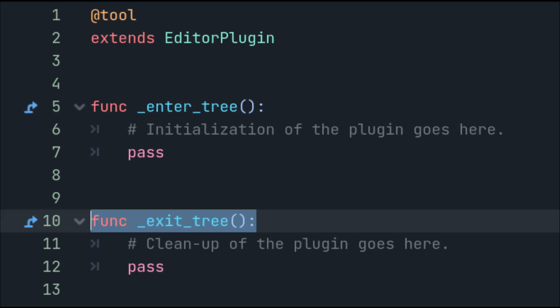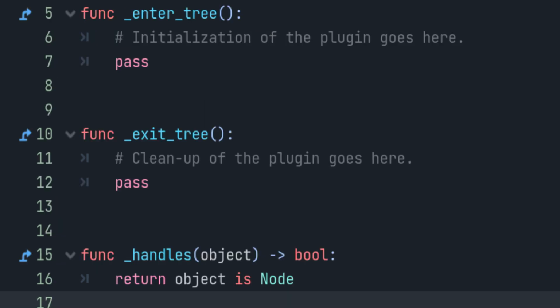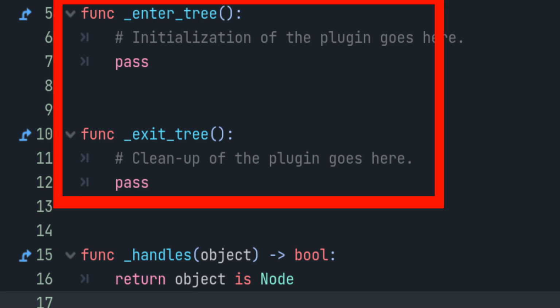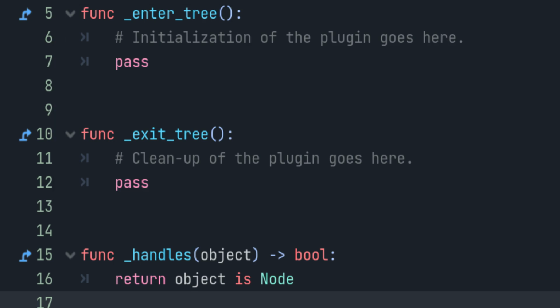The _exit_tree function is called when you disable the plugin. This is where you clean up all references. For the visibility button plugin, you won't need the _enter_tree and _exit_tree functions, so you can delete them. You'll be handling the initialization and cleanup with other functions.